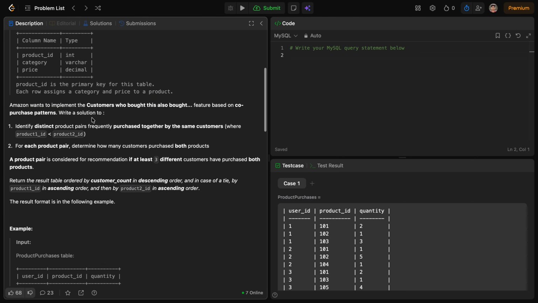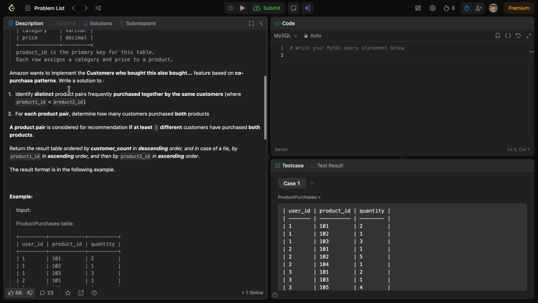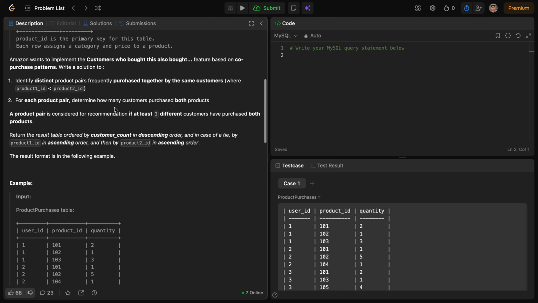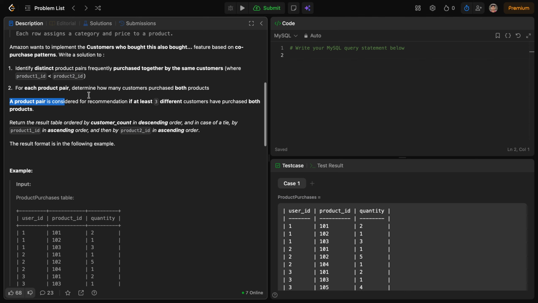Okay, so we have a condition: identify distinct product pairs where one product id is less than the other product id and purchased together by the same customer. For each product pair, determine how many customers purchased both products, and we have to give the count as well, like the pair was purchased by how many customers. A product pair is considered for recommendation if at least three different customers have purchased both products.